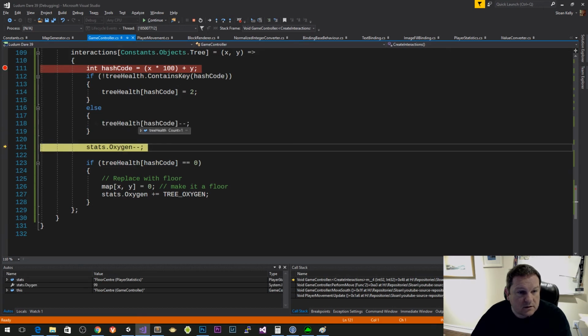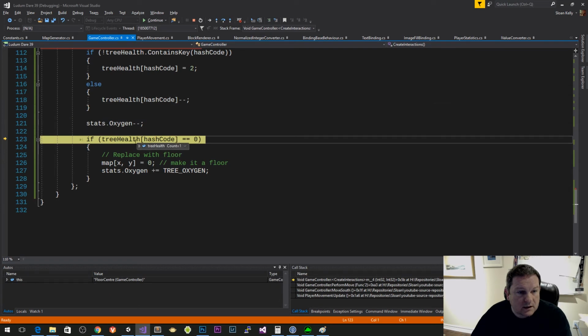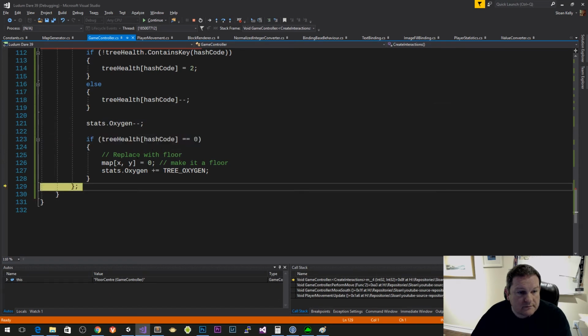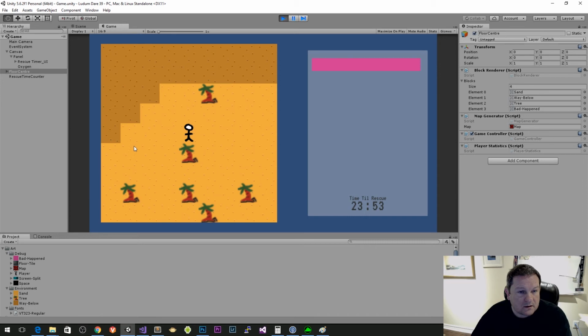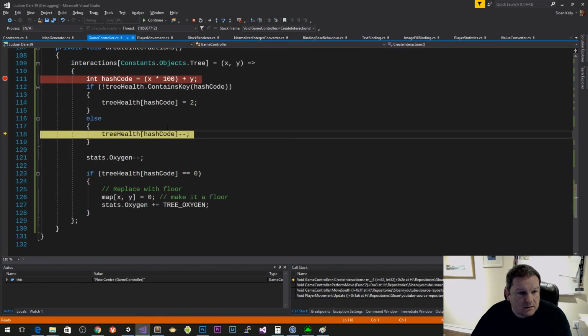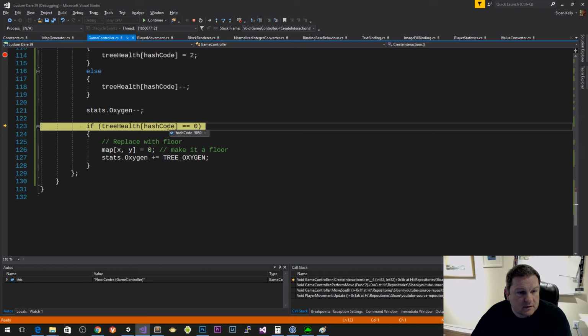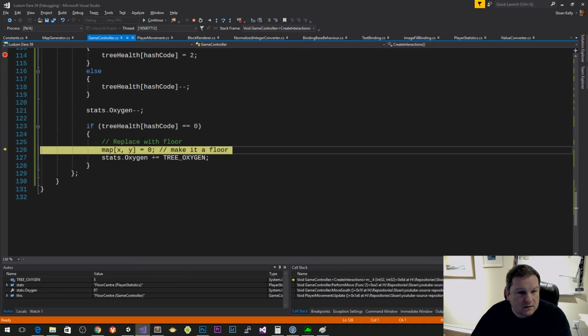so our tree health is now down to 1, and tree health is not equal to 0, okay, and then we press down again, so we come in here and we see that the hash code is that, 1, and then we subtract that, and then we make it a floor, so 50-50.